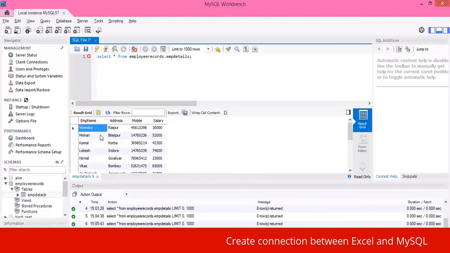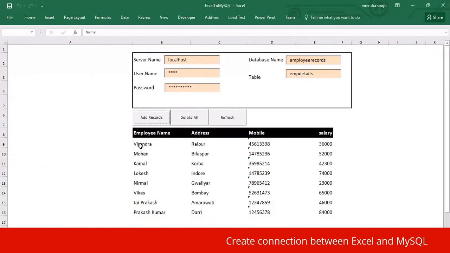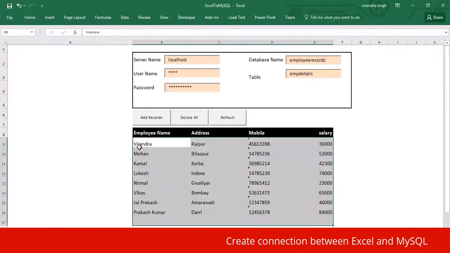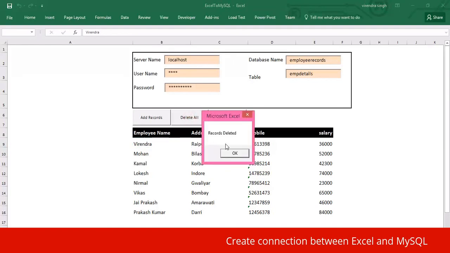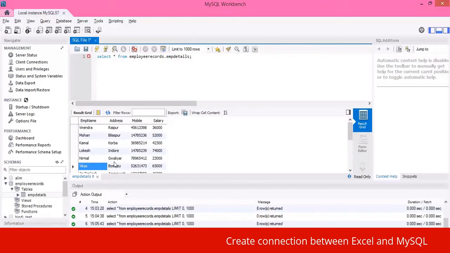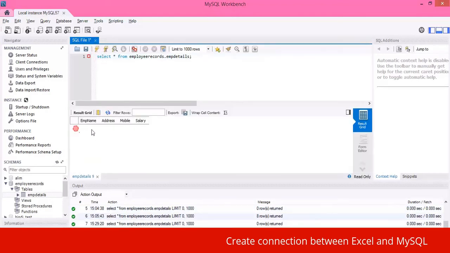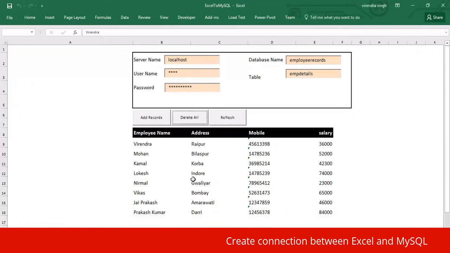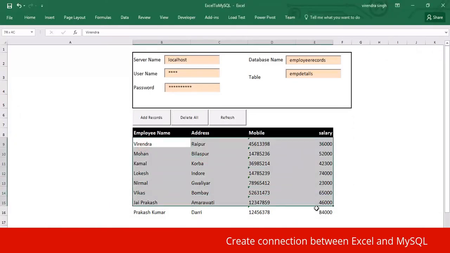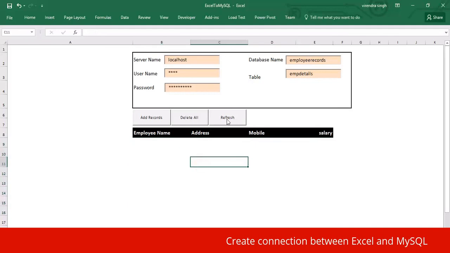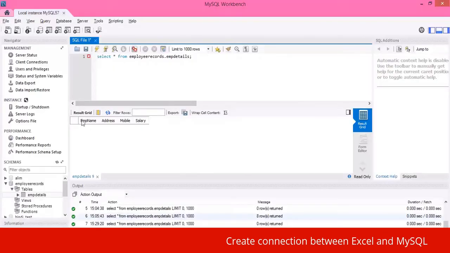Okay, so this button will store all these records in your database. Now when I click on the delete button, all those records will be deleted from the database. Check it. Okay, records are deleted. Now when I click the refresh button, because there are no records, nothing happens.